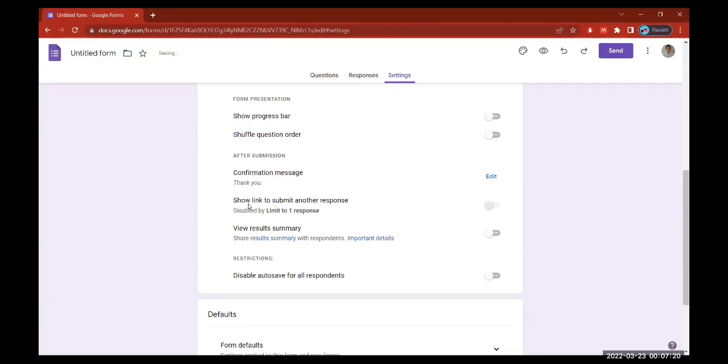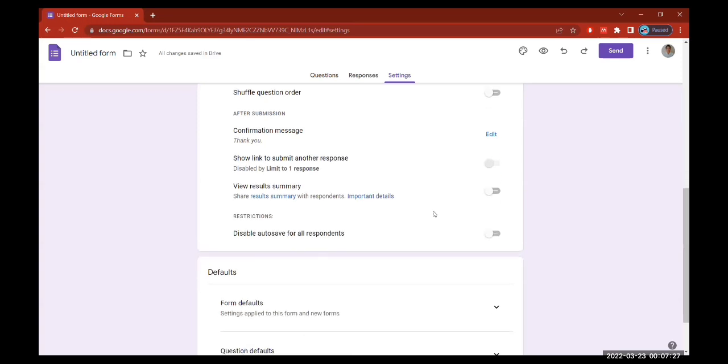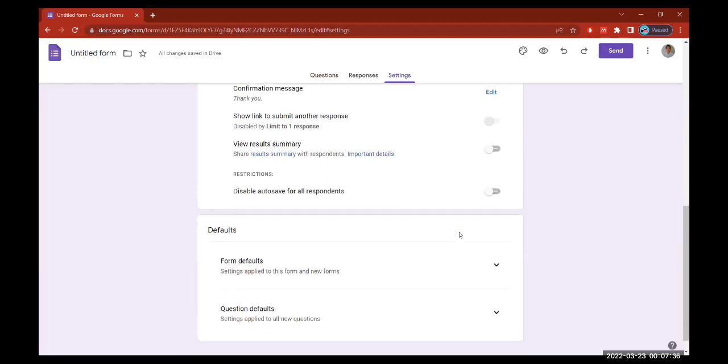Then show link to submit another response: disable limit to one response. You have to disable this limit so they can show the link and submit another response. View results: you don't need to, they don't need to see the results. Disable autosave: do not disable autosave. They have to autosave, so when they want to go to the toilet or take a shower for a while, they can come back and it will autosave for them. So don't disable the autosave.